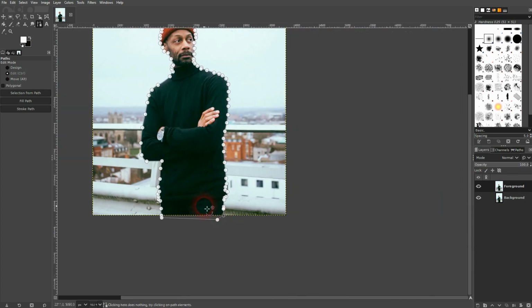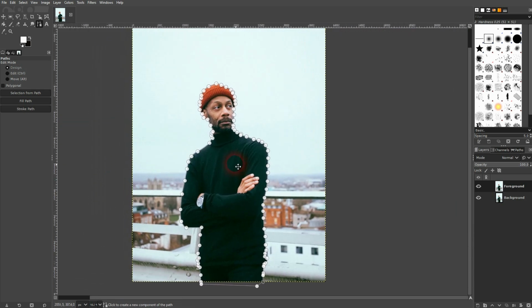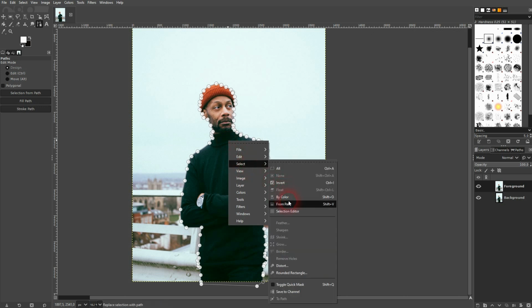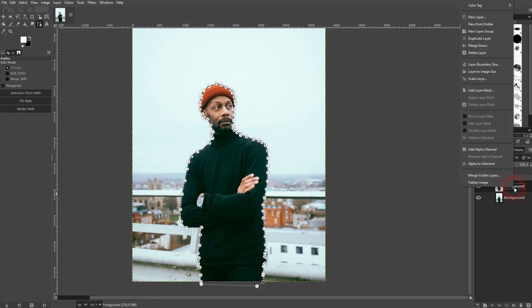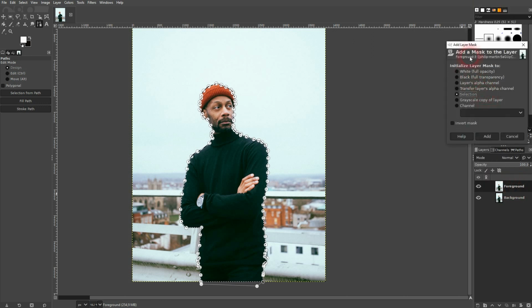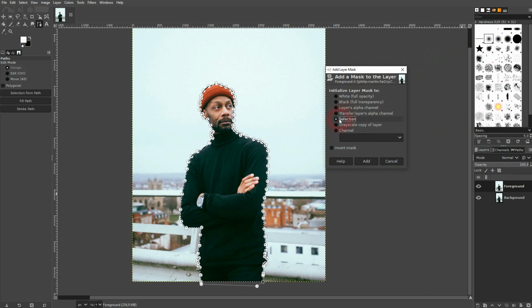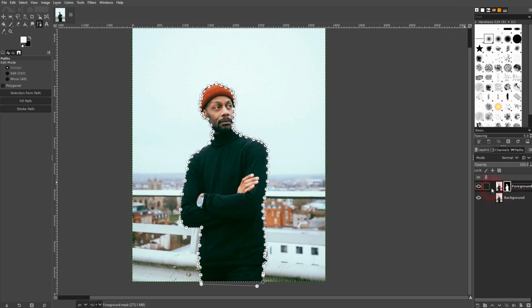Once you're happy with the results, right click, select and use from path. This will select your outline. Then right click on your foreground layer, add a layer mask, select selection and click on add. So now my foreground is selected and I've added a mask to it.